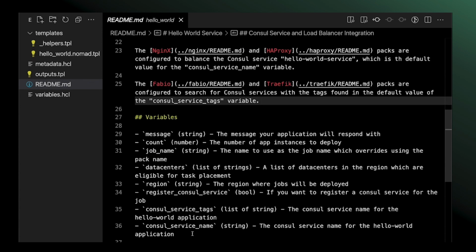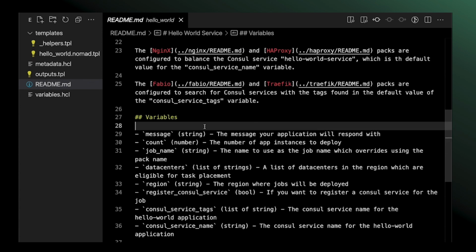And then also, we have a list of variables that can be used, and this gives people a general idea of how they could customize this application for their needs. So that's the README file. Now let's jump into the metadata.